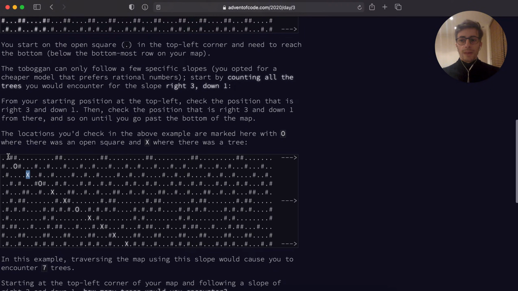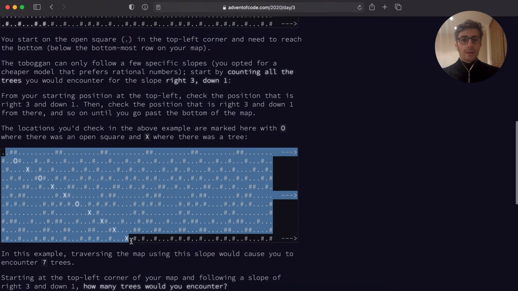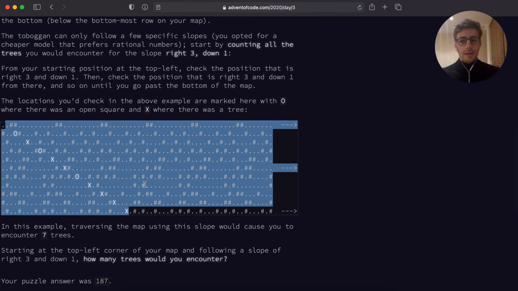This is the way that we traverse the map. And where does it end? It ends when we arrive at the bottom of the map. The objective is to count how many trees we would encounter while doing this operation, basically.